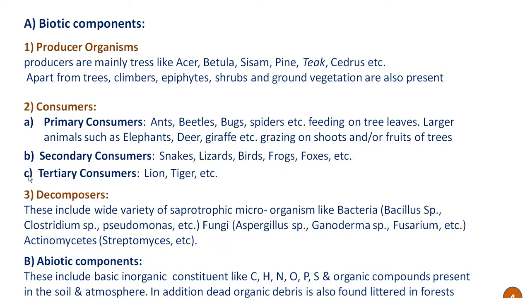Then what are the different components or structure of the forest ecosystem? In the biotic component, the producers are mainly trees like acer, betula, sesame, pine, teak, cedrus, etc. Apart from these trees, some climbers, epiphytes, shrubs, and ground vegetation are also observed as producers. Then consumers, in which the primary consumers, the ants, beetles, bugs, spiders, etc. are observed feeding on the tree leaves, and larger animals like elephants, deer, giraffes, etc. are grazing on the shoots or fruits of the trees. So these are the primary consumers. They feed on the producers.